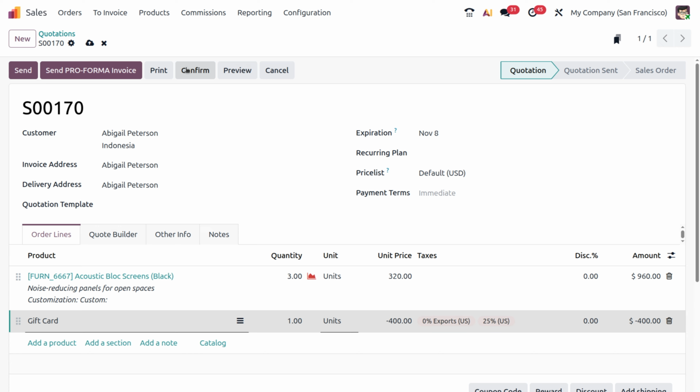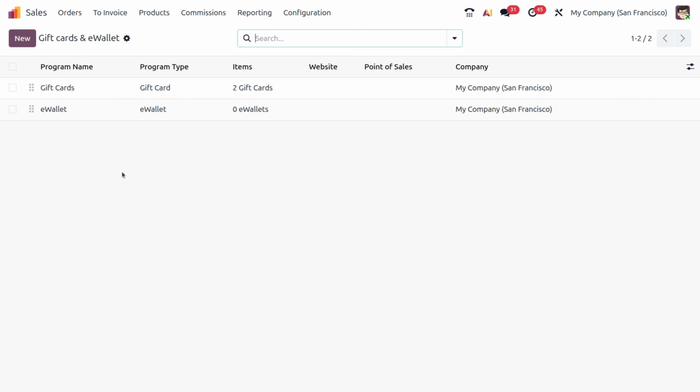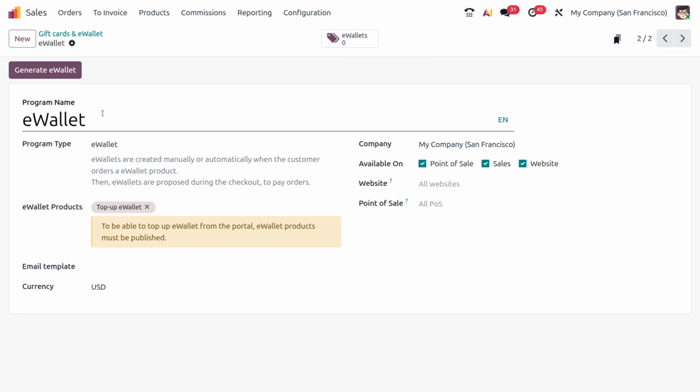Okay, so now we are moving to the product side and let me create an e-wallet. For creating an e-wallet, you can simply go through this option, and there we have the program type and program name. Basically, e-wallets are created manually or automatically when the customer orders an e-wallet product. Then e-wallets are proposed during the checkout to pay orders. And there we have the e-wallet product, which is top up e-wallet, and there we have the currency.